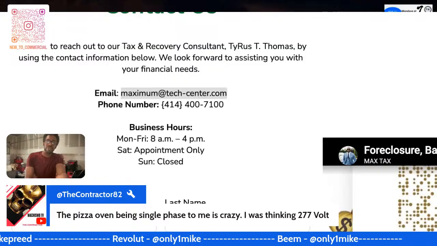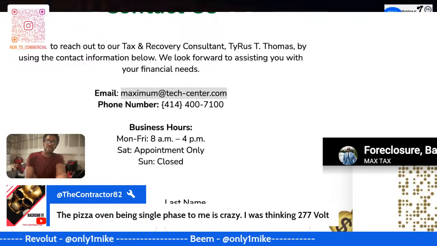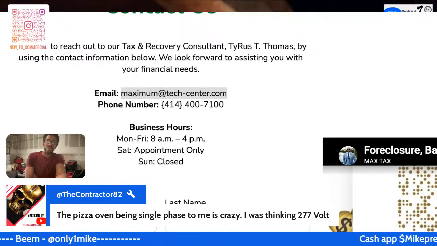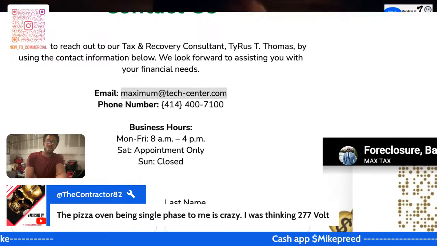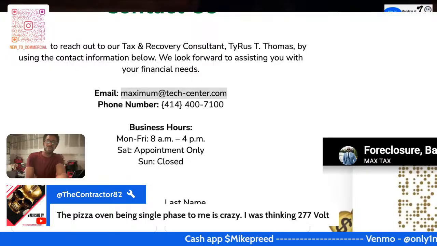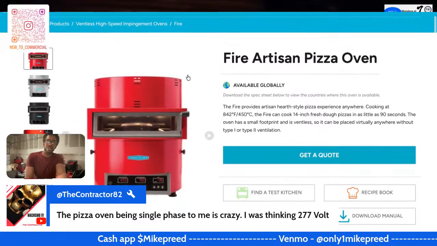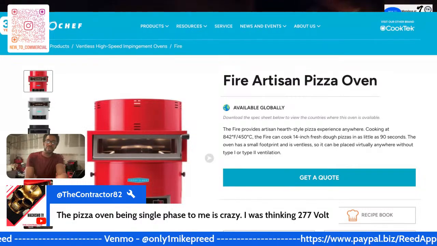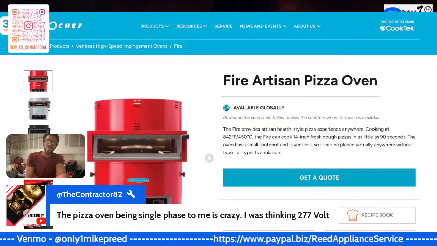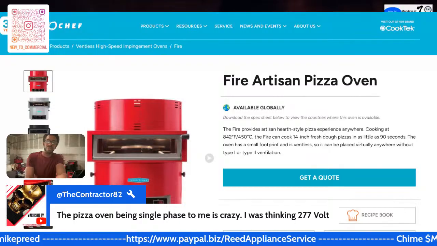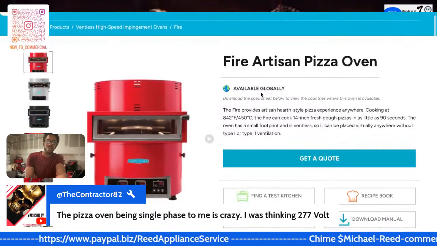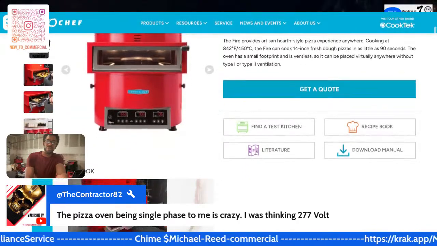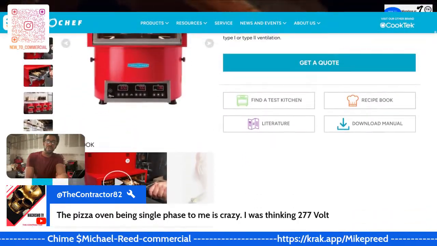Turbo Chef. Let me just go right to the Turbo Chef website. All right, Max Tax, I'm going to take it off of that screen, and we're walking. And here we go. So, the Turbo Chef Fire Artisan Pizza Oven, and fun fact, the other ovens do pizza too. It's just that this is the specialty for this unit.